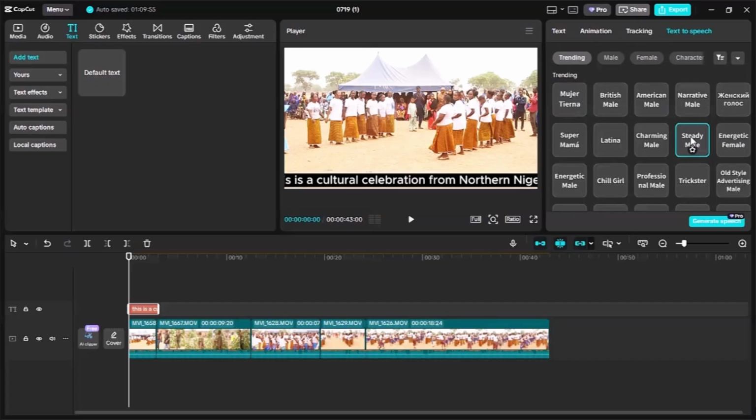This is a cultural celebration from northern Nigeria. This is a cultural celebration from northern Nigeria. This is a cultural celebration from northern Nigeria.